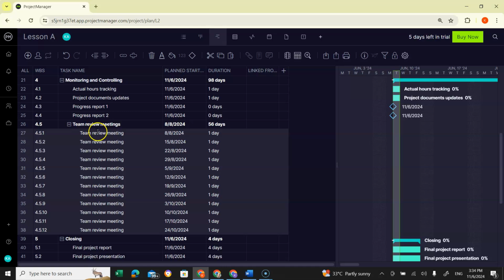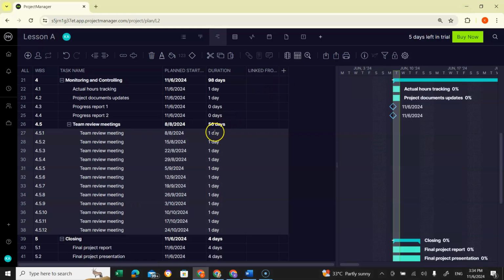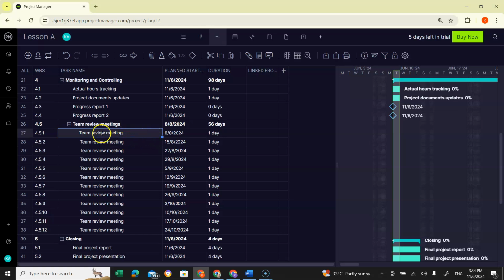But remember that the duration for the team review meeting is not 1 day; it is mentioned that the team review meeting is 15 minutes only. So let's change the duration for each team review meeting. Let's go to the first one and click on the 1 day duration, and type in 15 MIN. MIN is a short form for minutes. Press enter.